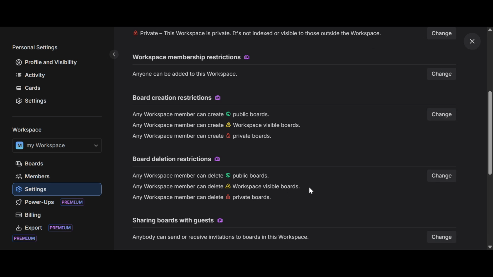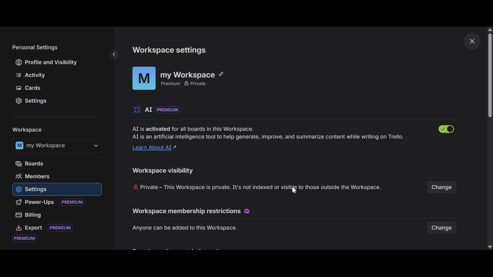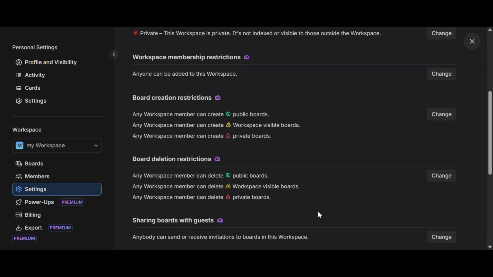So to quickly recap, only workspace admins and board admins can delete boards. Regular members cannot. To restrict deletion, remove unnecessary board admin rights and limit workspace admin privileges. Control the admins and you control deletion. That's it. You've now successfully learned how to restrict board deletion in Trello and protect your projects from accidental or unauthorized removal.